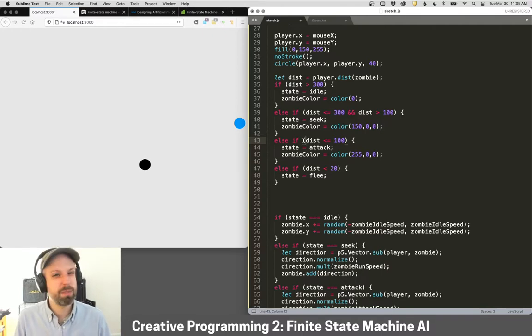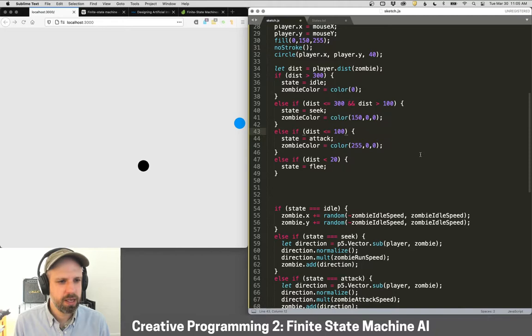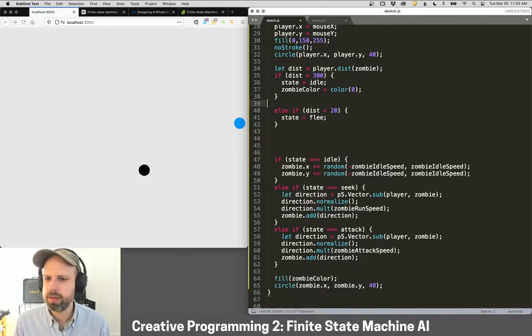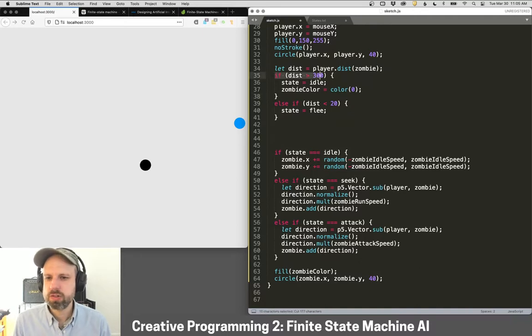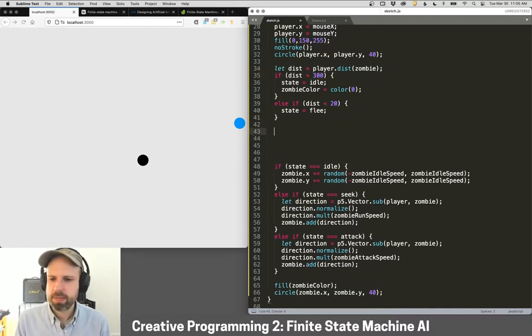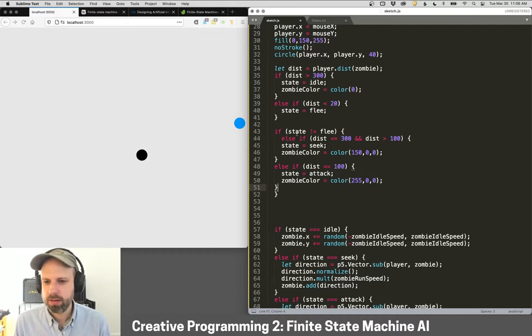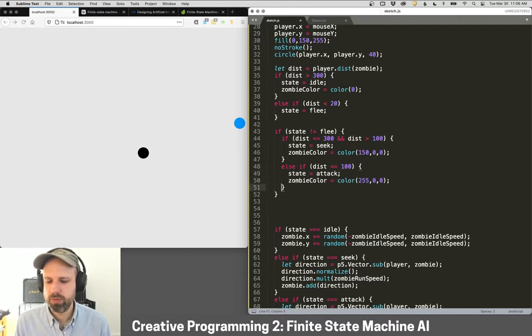And this is where this gets maybe a little more complicated. And so I think what I want to do actually is move these guys down here. So if the distance is greater than 300, it's going to idle. If it's less than 20, it's going to flee. And I'm going to say then, if we are not fleeing right now, then set the states to be these different chase versions.